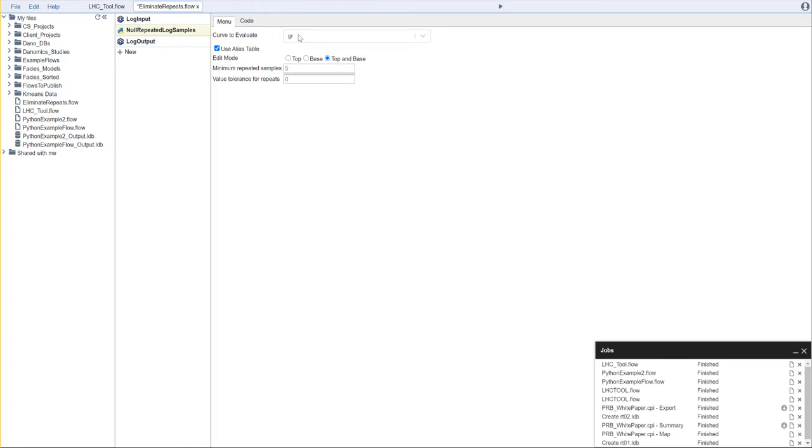Then in my null repeated log samples, I'm going to choose to operate on the gamma ray curve, and I am going to use the alias table. I'm going to say, all right, let's eliminate anything with more than 5 repeated samples, and I want 0 tolerance on that. What that means is it has to be an exact repeat. It would have to be, for example, a value of 25, 25, 25, 25, and it would have to be at least 5 repeated values. And I'm going to do trims from both the top and the base.